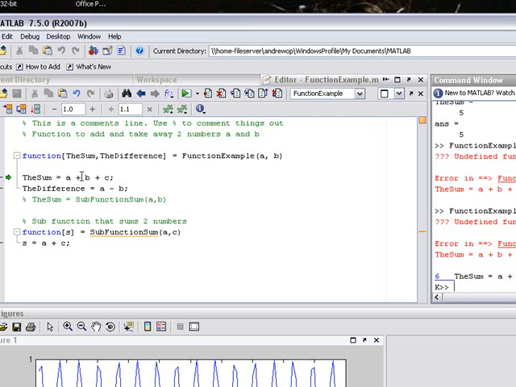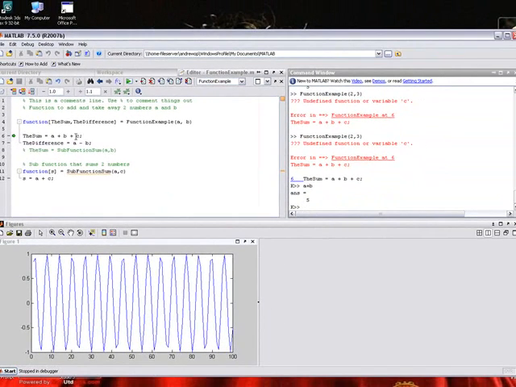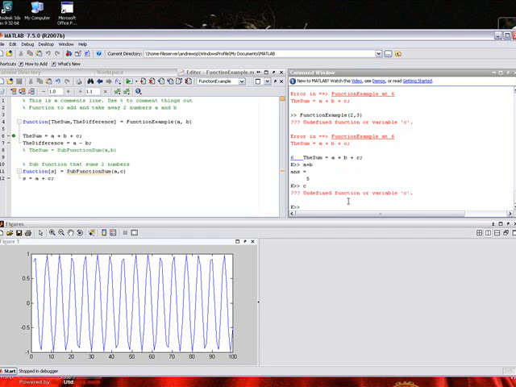I see that A's okay and that B's okay. So I can check that A plus B makes sense. However, when I hover over C, I see that there's no value. So if I type C, I see that C's undefined, so I know what the problem is. Okay, so that's how the debugger works.